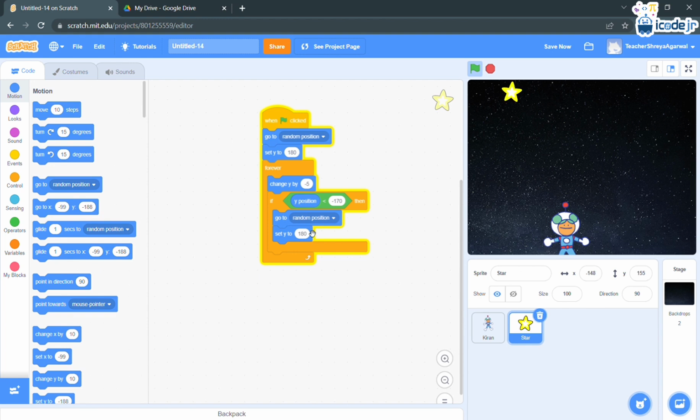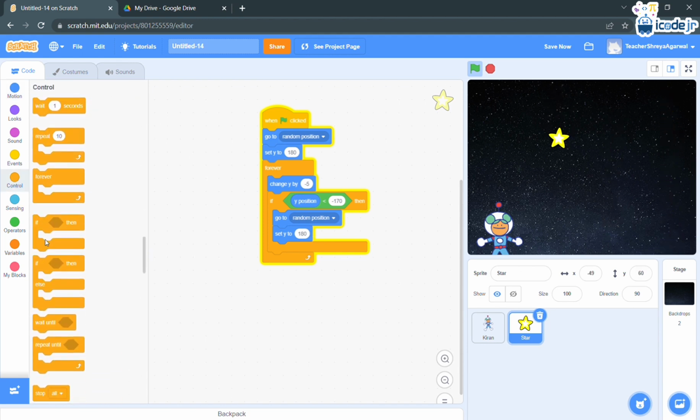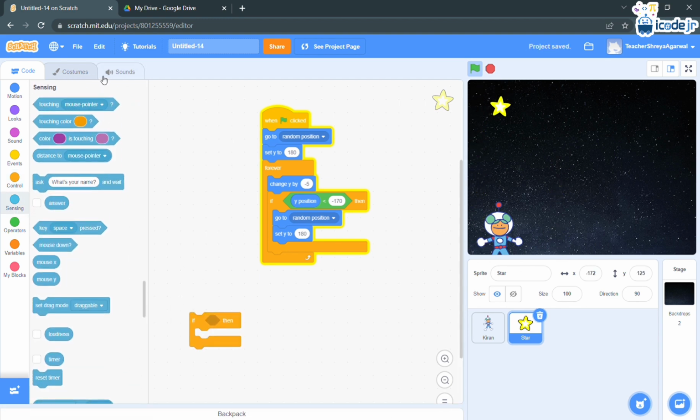And now we are going to code for the most important thing, which is having Kiran catch it. And you might see, even if Kiran is touching the star, it just passes her and keeps going down. So we need to fix that part as well. For that, I'm going to get another if then, go on to the sensing section, and grab the first block that says touching mouse pointer. And instead of mouse pointer, I'm going to select Kiran.